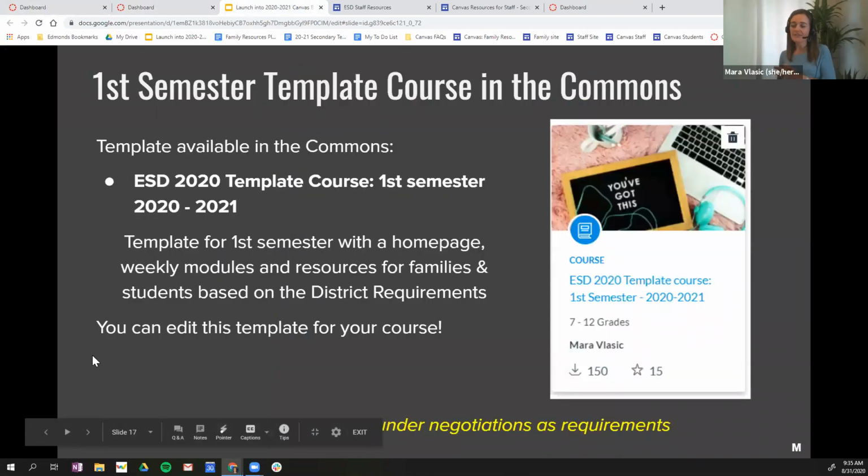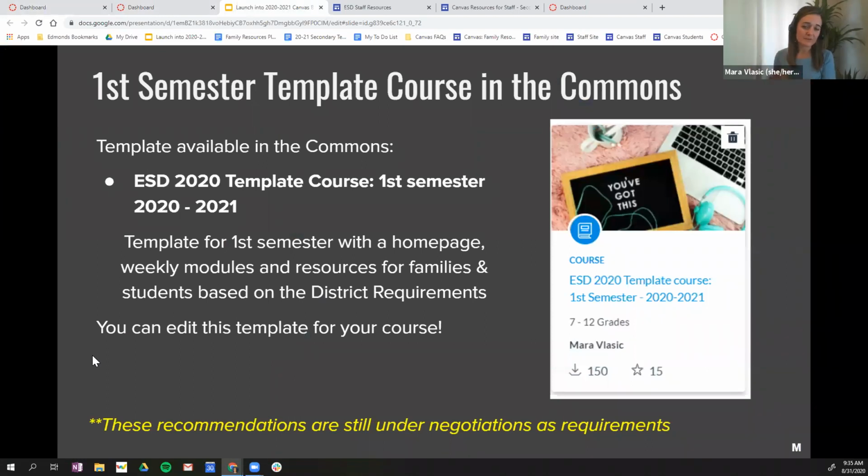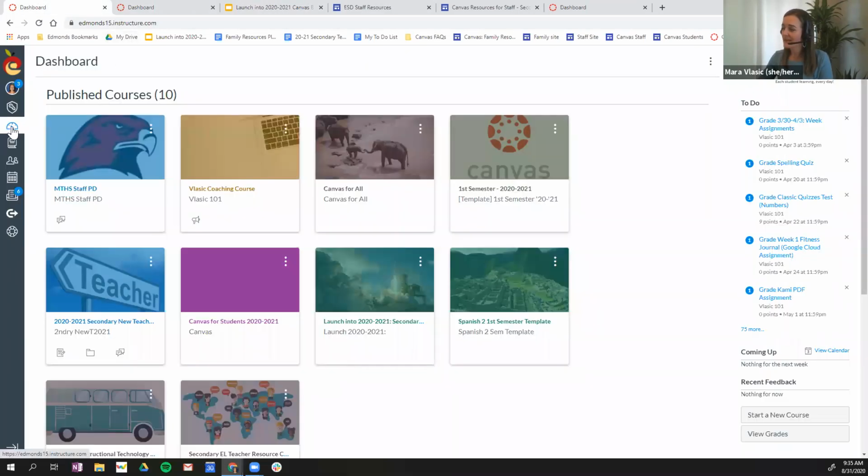Okay, we're going to talk about the template course that's in the Canvas Commons, in that library of resources that's available to you, and why we recommend this template course to get you started in your Canvas courses this semester. So I'm going to walk you through that template first. So I'm going to go back to my dashboard, and here's the template course.